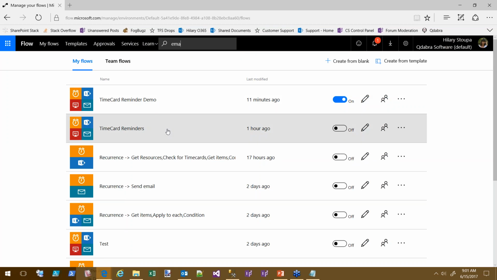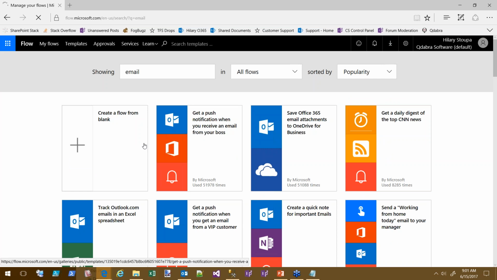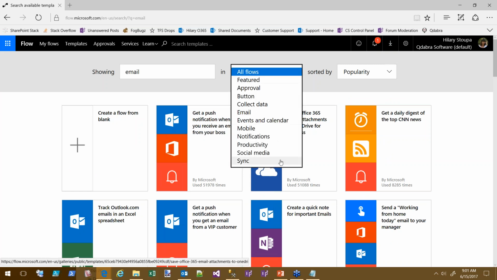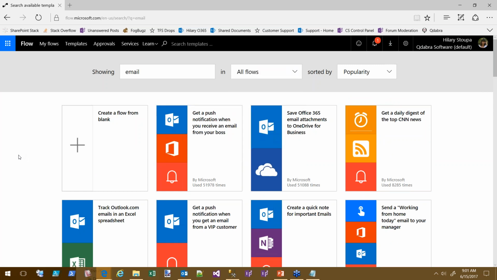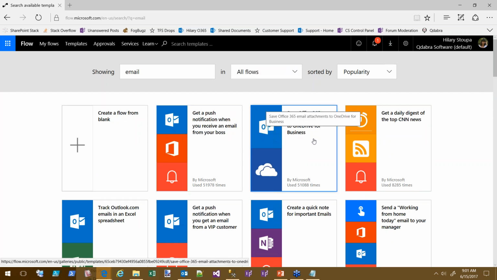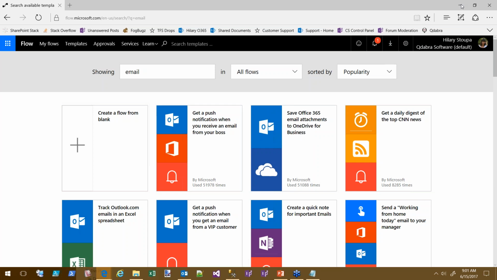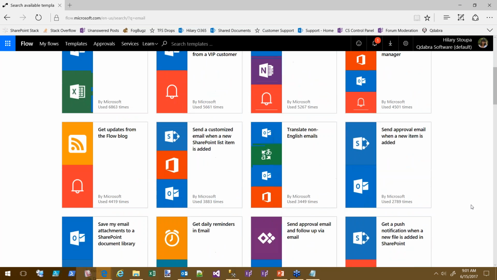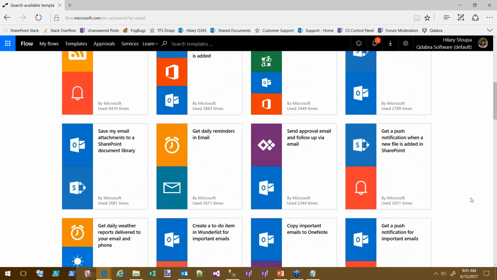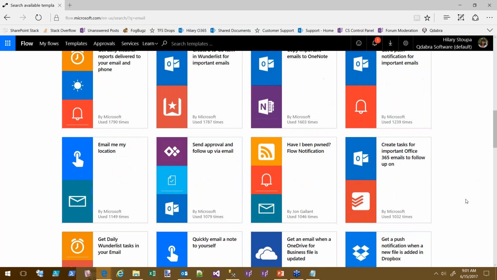Correct. Let's look and see. What do we have in All Flows? Anything here that's useful? Collect data might be useful. Save Office 365 email attachments to OneDrive for Business. I gotta move this little panel. Send an approval email. Get push notification.